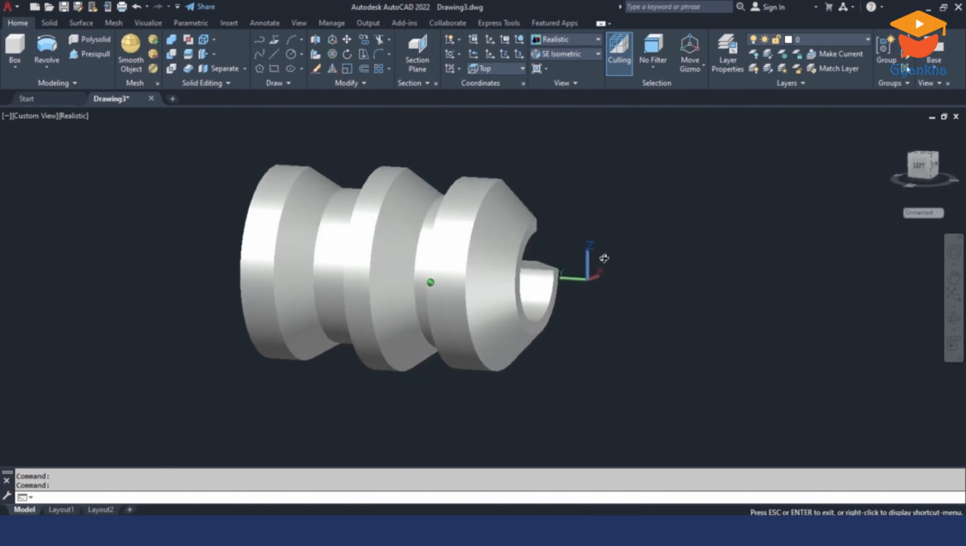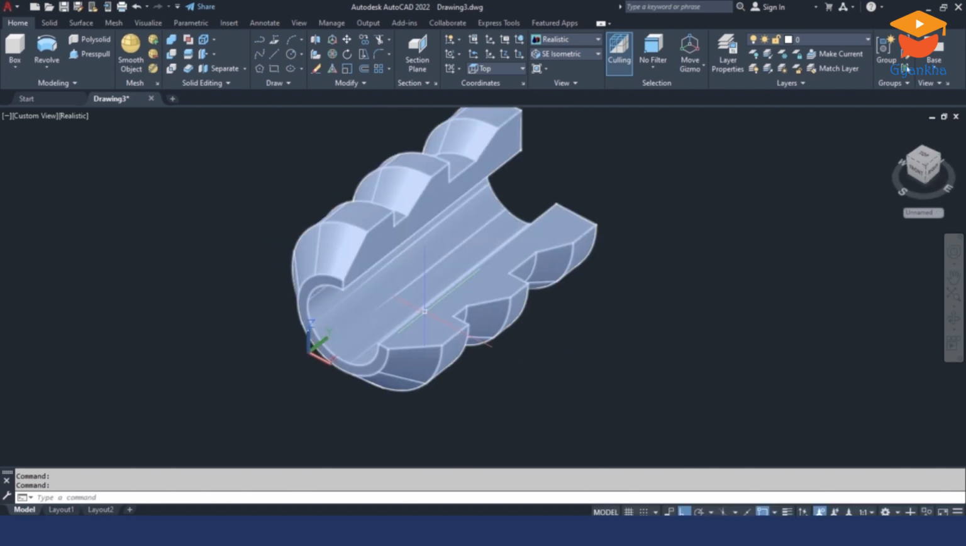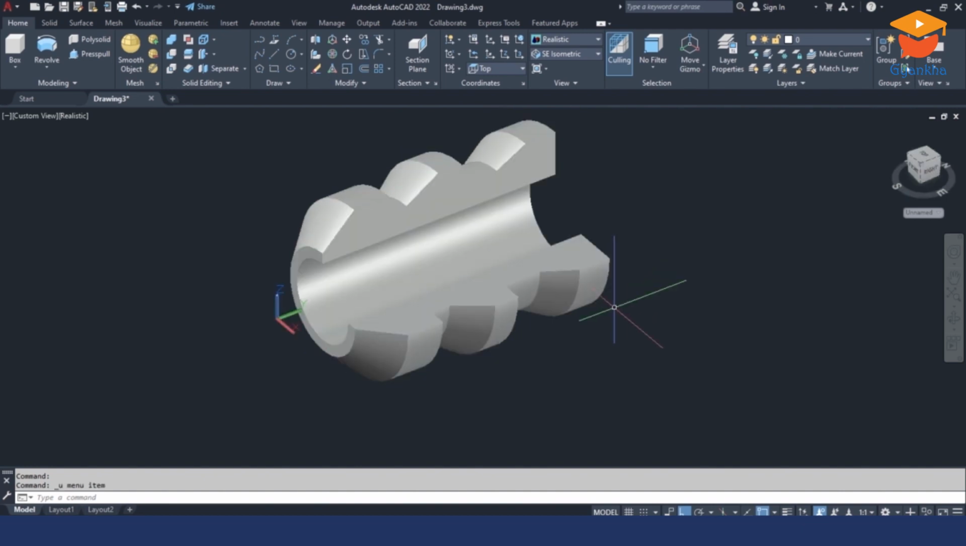It is revolve. I just press Control Z. See this, only these sketches just revolve and are created like this. Control Z.